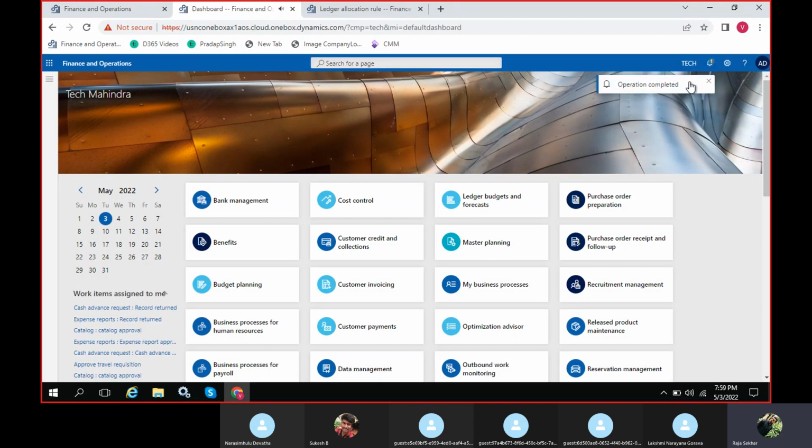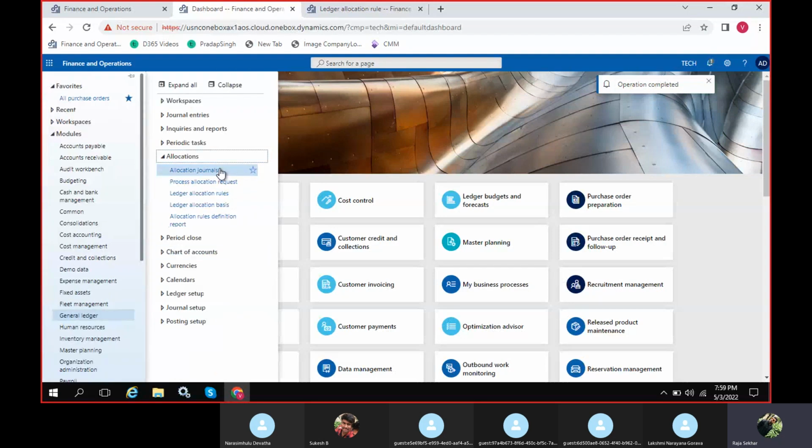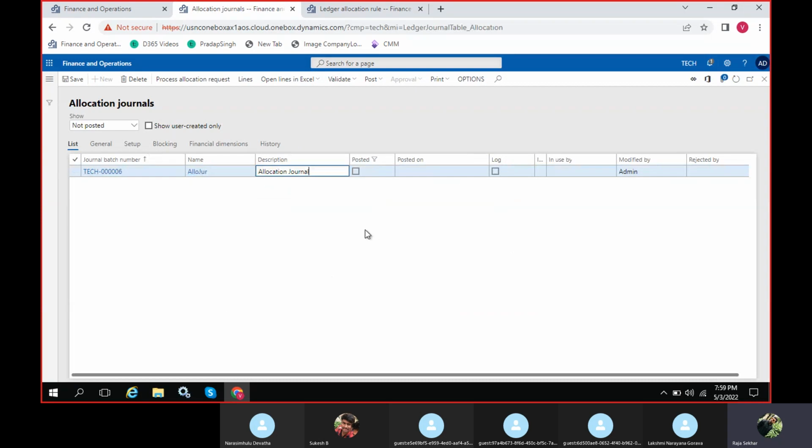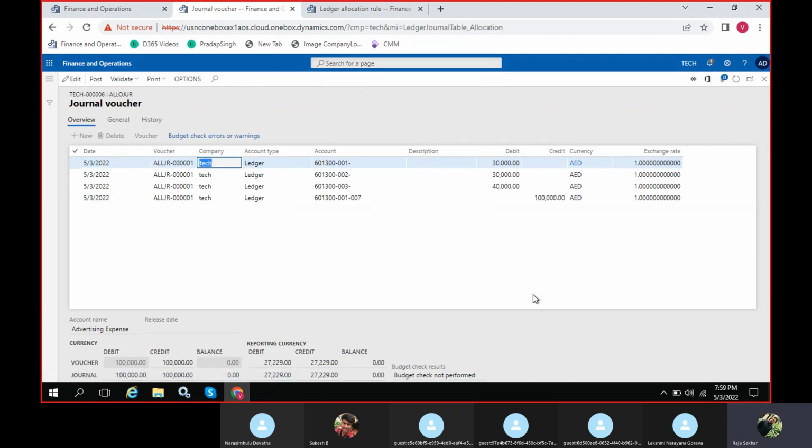See, now operation is completed, right? Now you just go ahead and check your allocation journals. As soon as you run the process allocation request, the journal will be generated in this one. Okay, you can see here, the journal has been allocated. You can go to lines. You can see here the amount. How much amount you have been posted? 1 lakh amount is the expenses you have spent on your advertisement expenses.